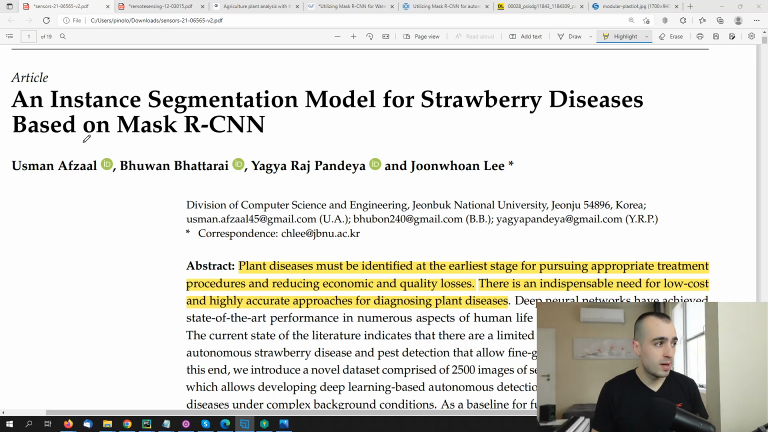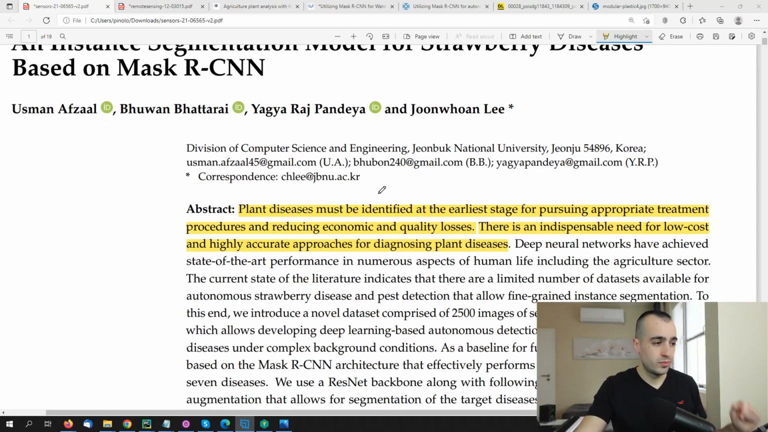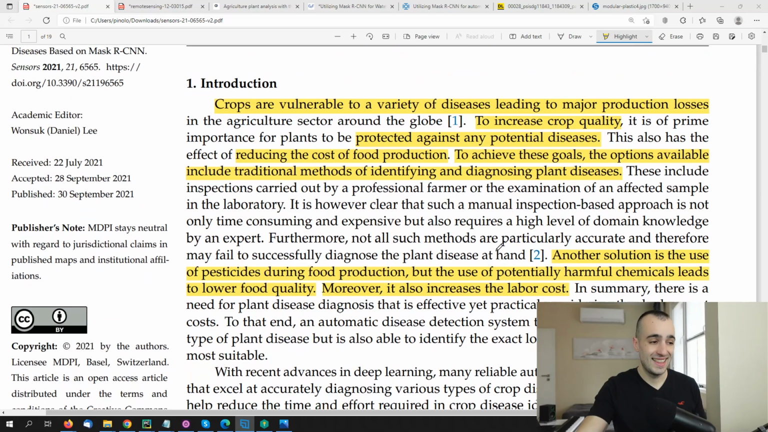They're free, public, available, so you can access them and you can see their authors and everything that they wrote in the research. This is a segmentation model for strawberry diseases based on Mask RCNN. What was their goal? Their goal, they explained, is that plant diseases must be identified in the early stages for pursuing appropriate treatment procedures and reducing economic and quality losses. So this is indispensable for low cost and highly accurate approaches for diagnosing plant diseases.